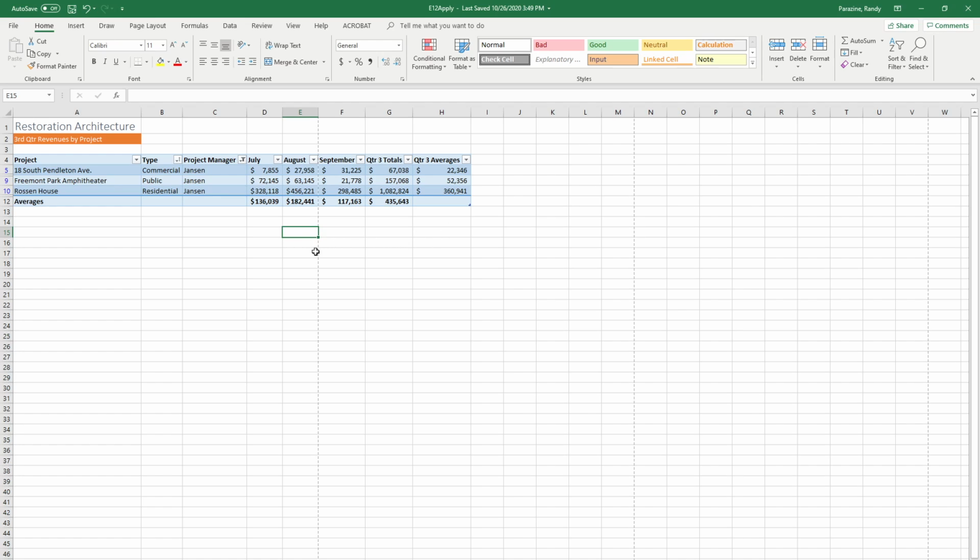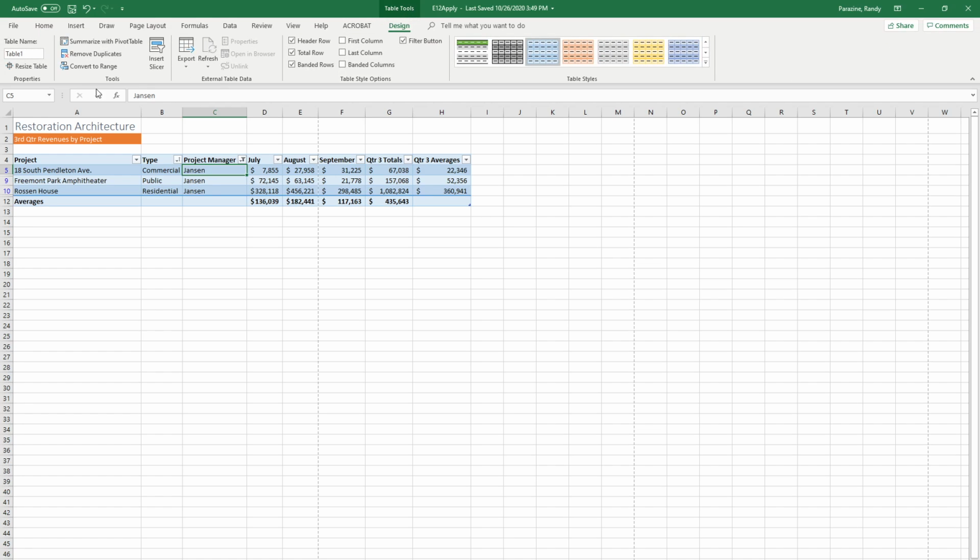Step 12 says change the table's name. So I'm going to click somewhere in the table, and that opens up the Table Tools Design tab. I'm going to click Design. Right over here is where the table name is. Right now it says Table 1. I'm going to change that to REVBYPROJ.